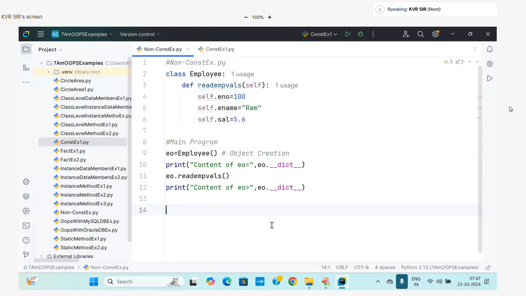Earlier is what? Now the flow is disturbed. Employee object is created, EO.read EMP values. It went to this place, and explicitly I am calling it, and it is executing and placing. If I don't call this method, what will happen? Still empty will be there.